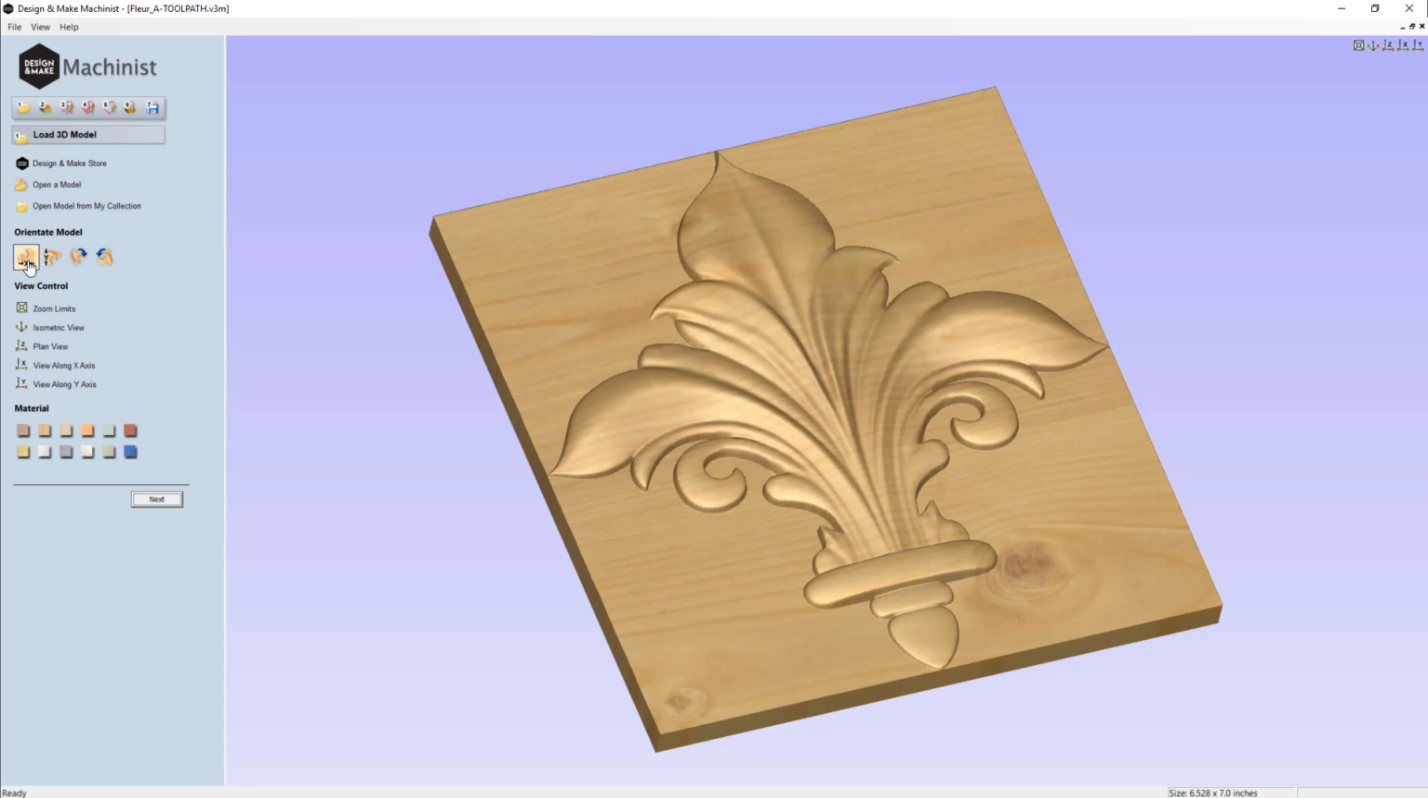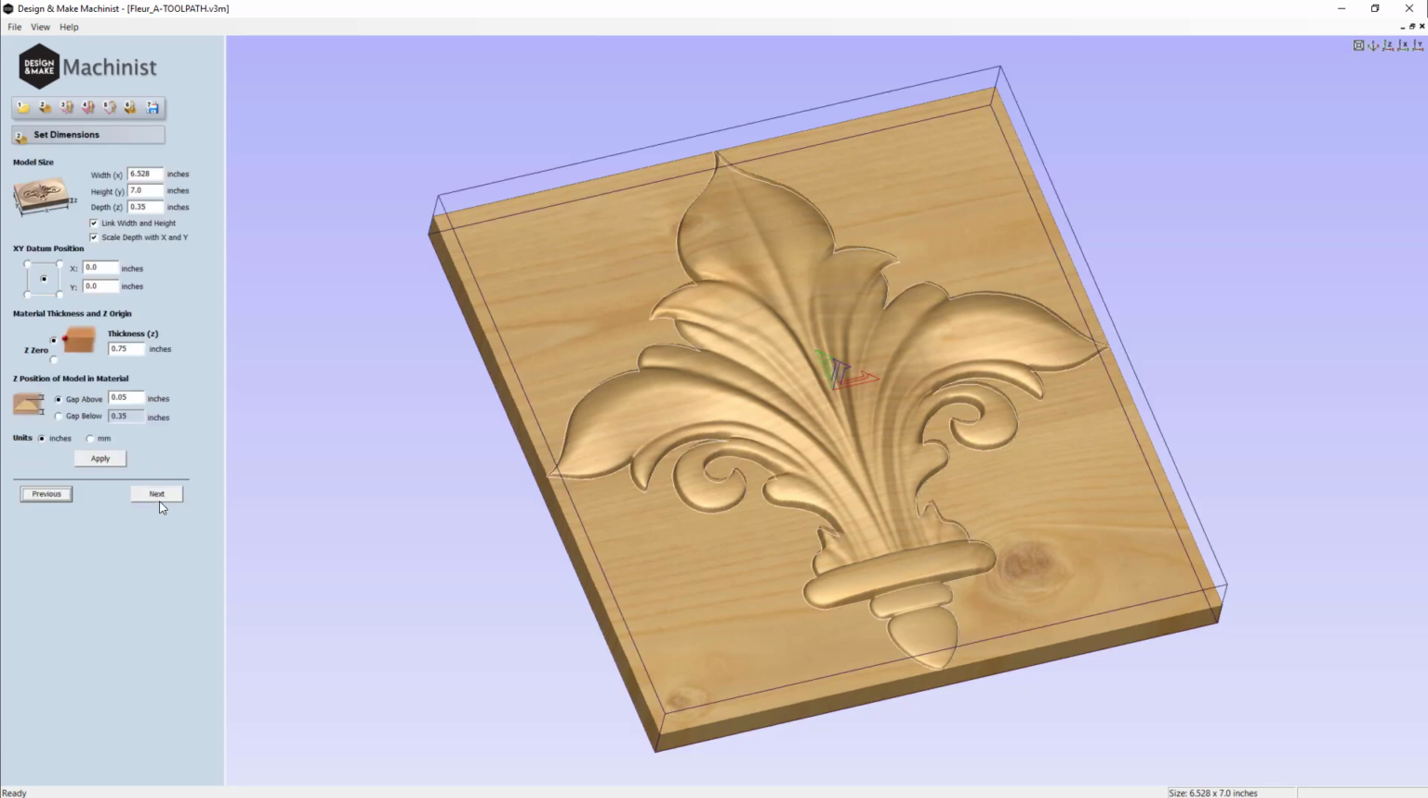From here, we can flip our models left to right on our x-axis, top to bottom on our y-axis, or we can rotate it if we would like. We can also pan or zoom around the 3D content, or we can choose what material we'd like to view it in. And then we can just go ahead and click Next.